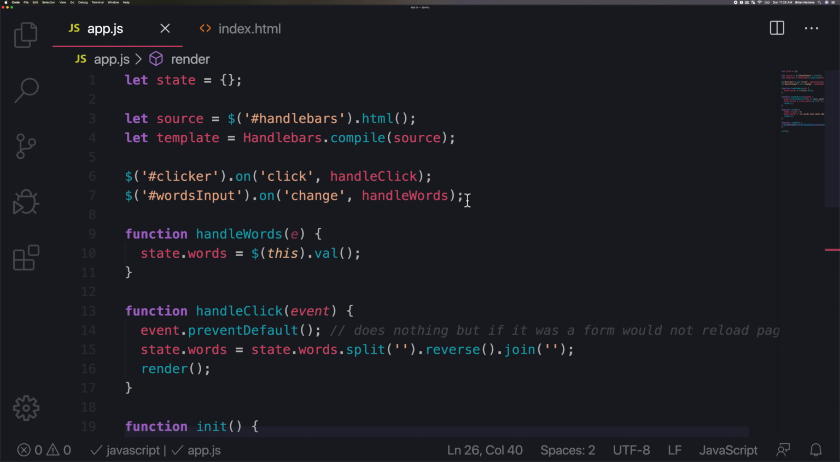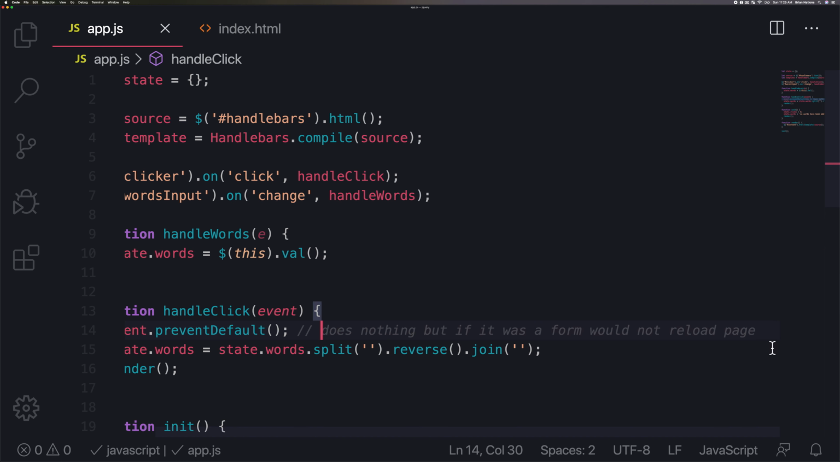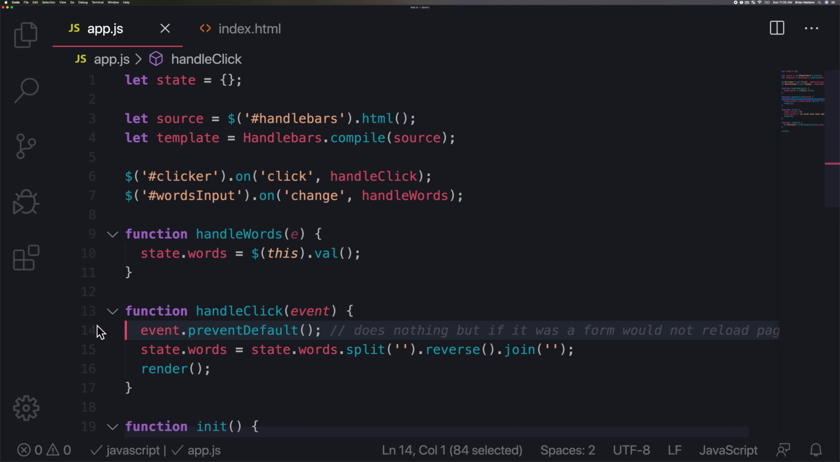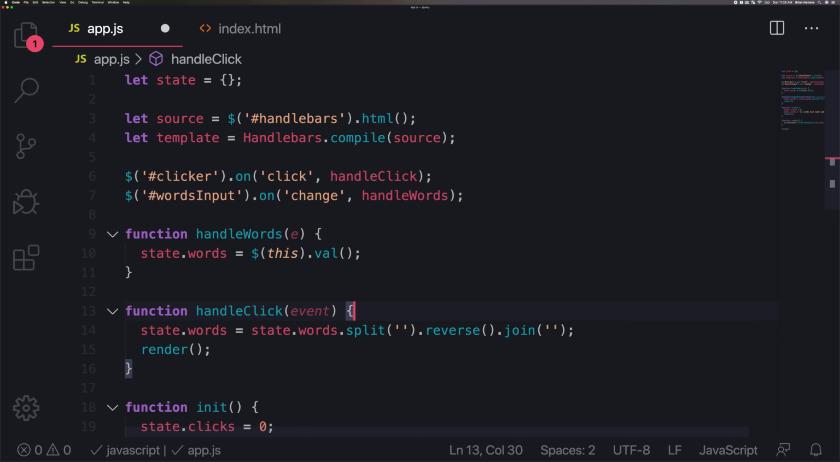Clicker.onClick will call handle click. Handle click is going to say prevent default, which does nothing. This still is applicable if it was a form, but let's just get rid of that. Let's get rid of this line. I have like every one of my autocomplete things taken off. That's why I have to do that, by the way. And that, boom. Don't need event.